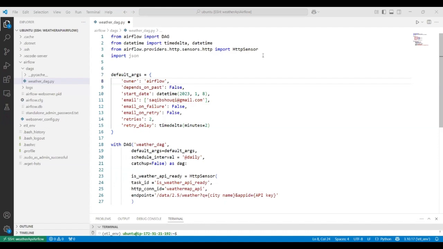All right, let's dive into the first part of our DAG. First up, we import a few essential modules, which you can see at the top of this section. First we have DAG, which is the directed acyclic graph. DAG is a core building block of any Airflow workflow. It stands for directed acyclic graph, and it defines the structure and flow of our ETL process.